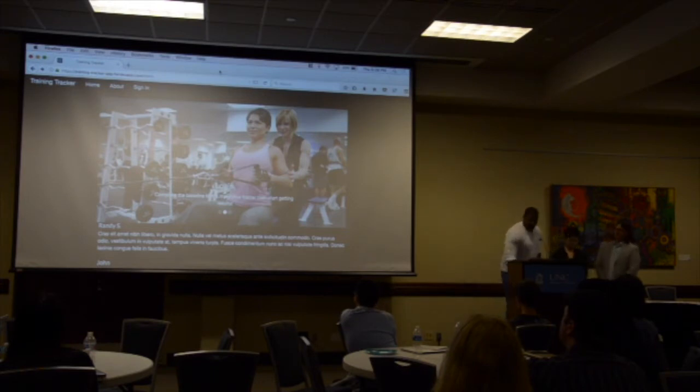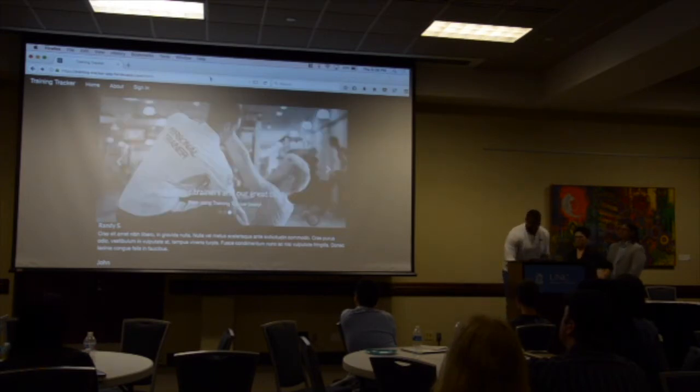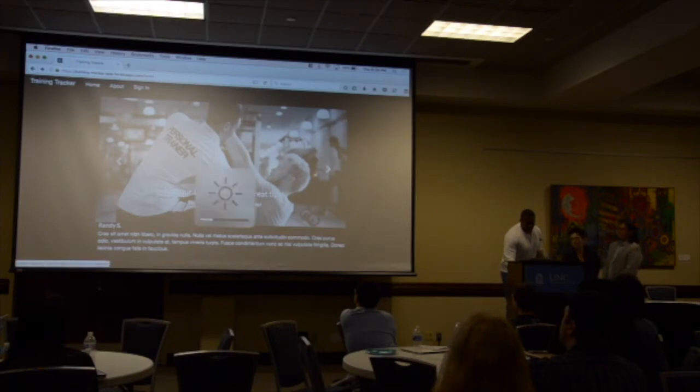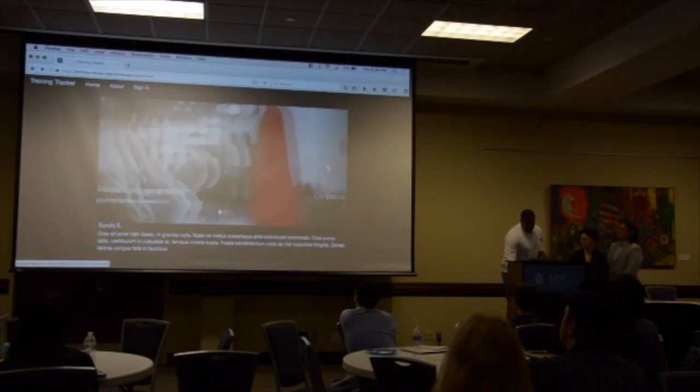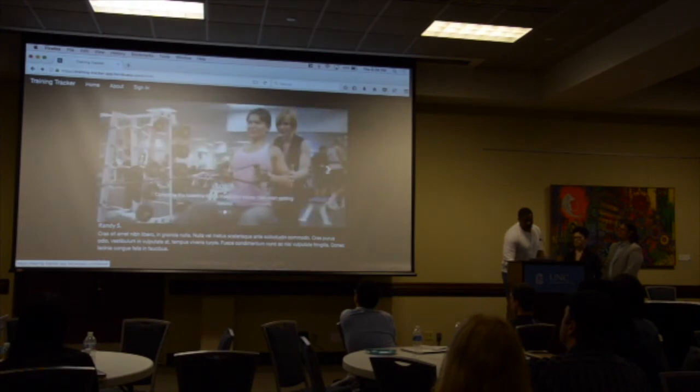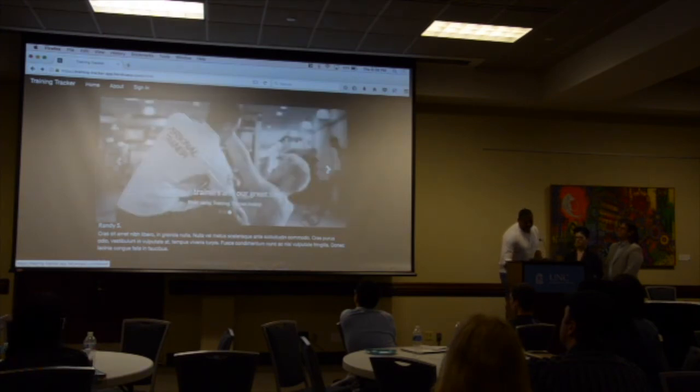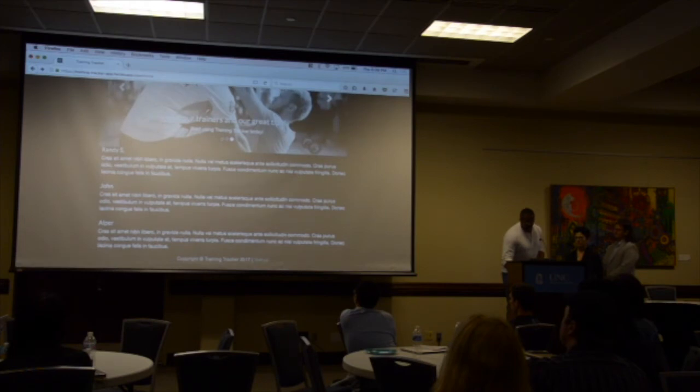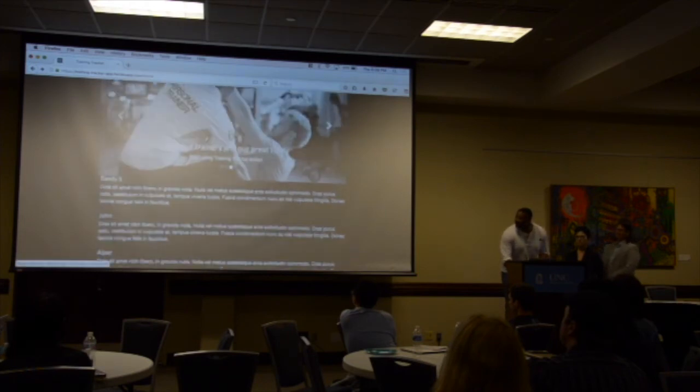So with the home page, you pretty much have this carousel. Basically we use React for pretty much everything when it comes to the front end. You just have a carousel there, kind of giving you some motivation for the workout, telling you what you need to do. Then down here we have Randy, John, and Hopper. They gave some great testimonials.